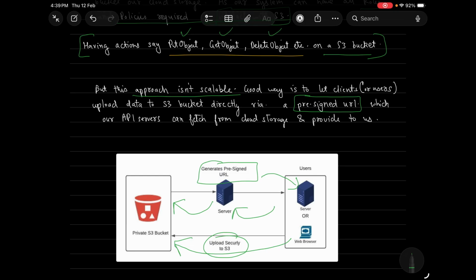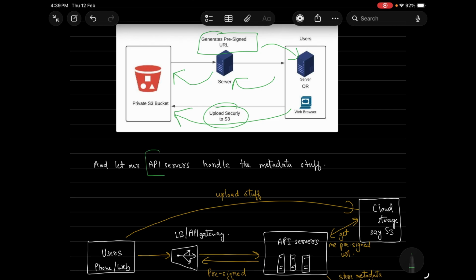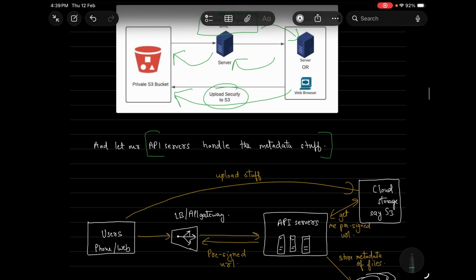So a pre-signed URL which our API servers can fetch from cloud storage and provide to the users or the client, and let our API servers handle the writing of the metadata stuff to the metadata DB.